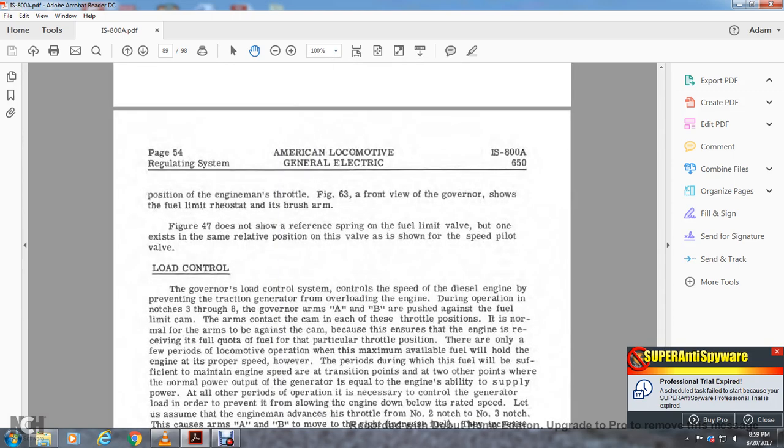Alright, position engine main throttle. Figure 63 shows the front of the governor with the fuel limit rheostat brush arm. Figure 47 shows the reference spring with the fuel limit. The valve with one exit for the same related position is shown, the speed pilot valve.